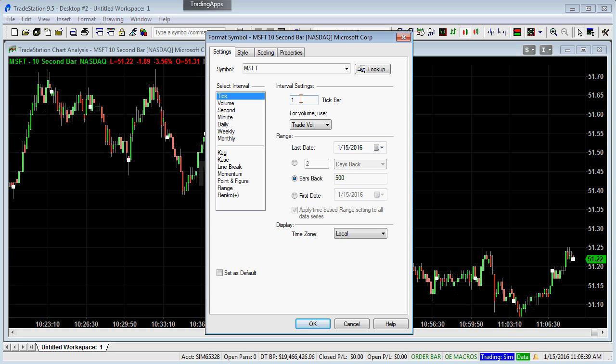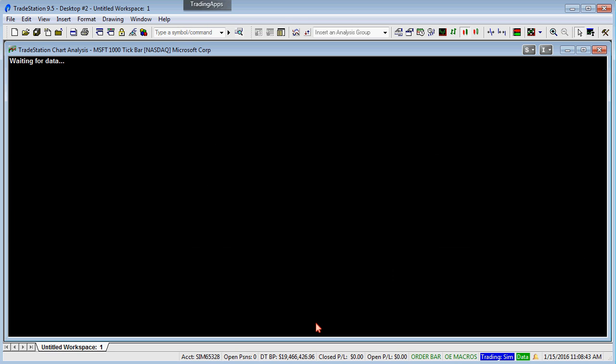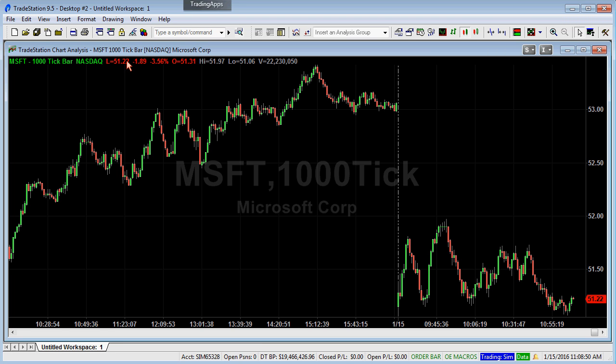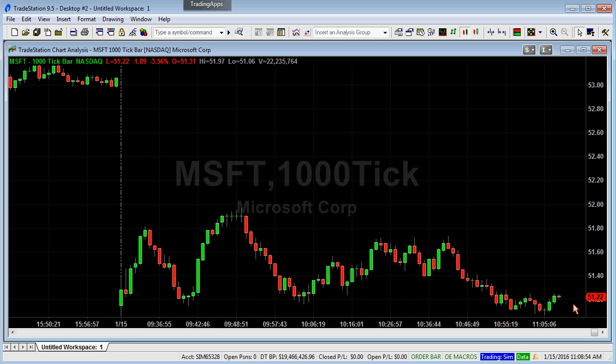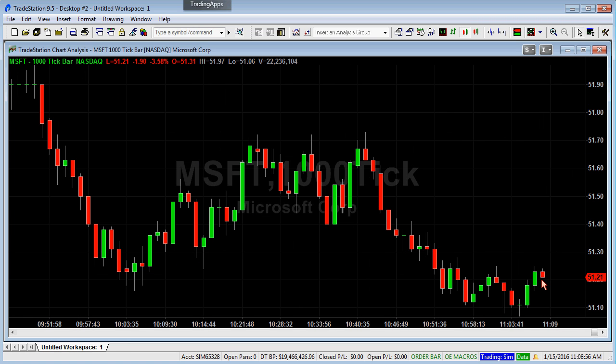So I'm going to come here to tick and say, give me a 1,000 tick bar. For Microsoft, a 1,000 tick bar means that every time that Microsoft trades 1,000 times, that is going to build a bar. The current bar over here that we see on the far right is building based on transactions. Once it reaches that 1,000 transactions, it'll close the candle and go to the next one.